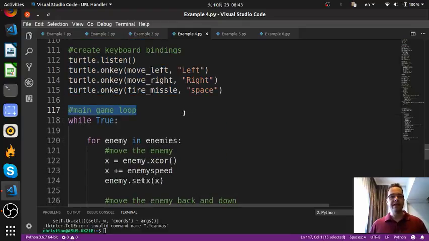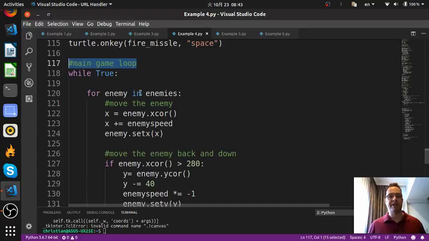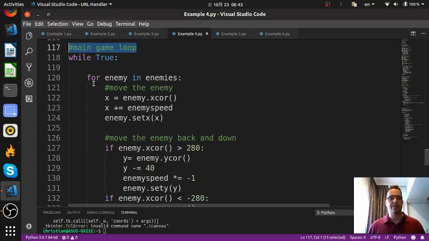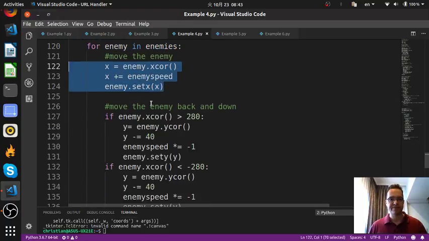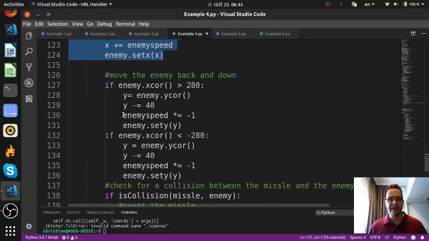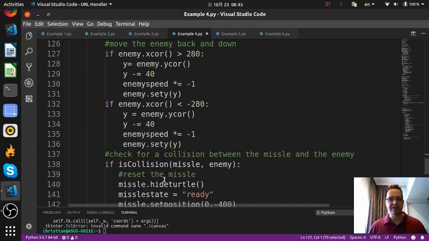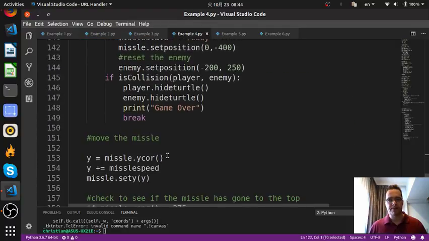Okay, so since the player's moving but the enemies are not, the problem has to be down here in this main loop. And so the first thing I'm going to look for is this line here. This is what actually cycles through each enemy. So for enemy in enemies, and this is where it moves the enemy. And then down here, it moves the enemy back down. And then it checks for collisions, etc.